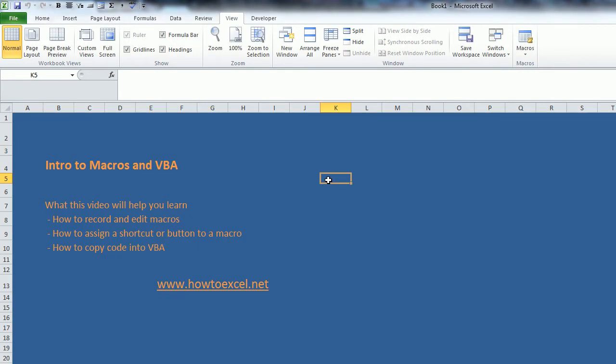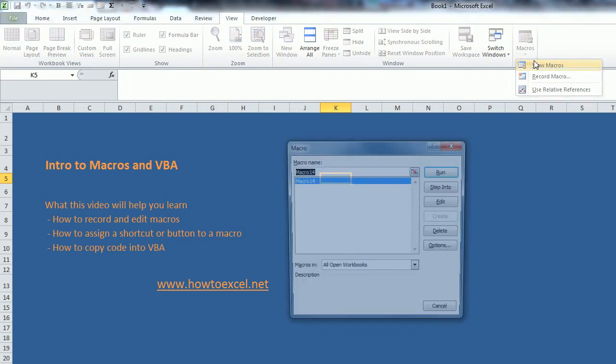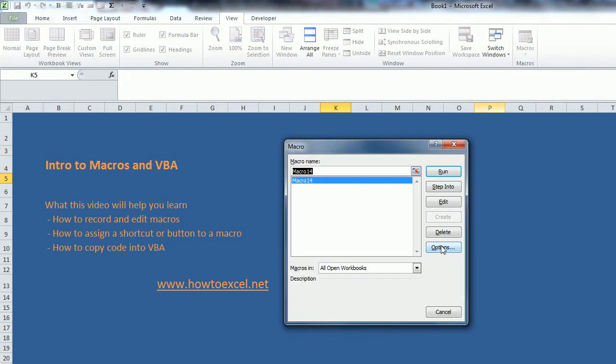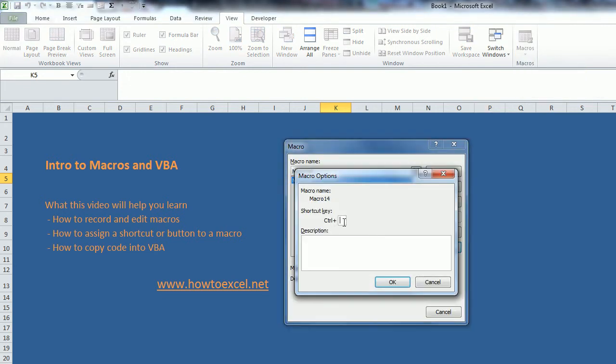And so the value in this is if you do a lot of repetitive work and you don't want to have to go through every single individual step one at a time, you just run a macro. Now you don't always have to run a macro from here. What you can do is actually assign a shortcut to it. So let's say I want this to run when I hit Control-Shift-Q.